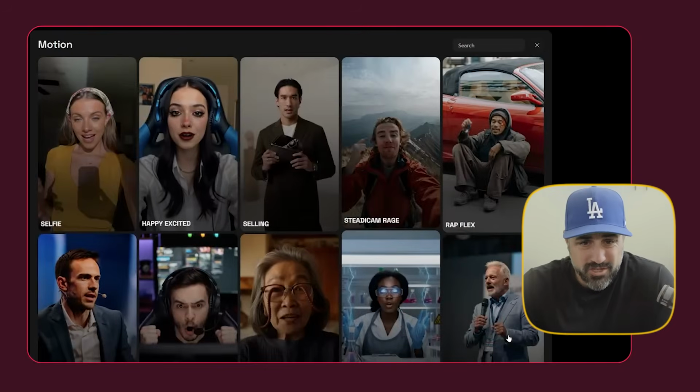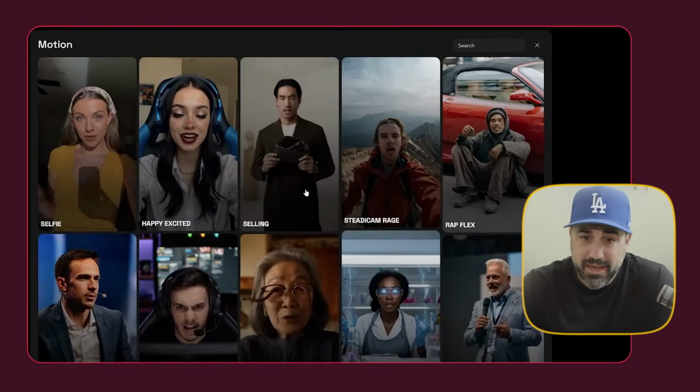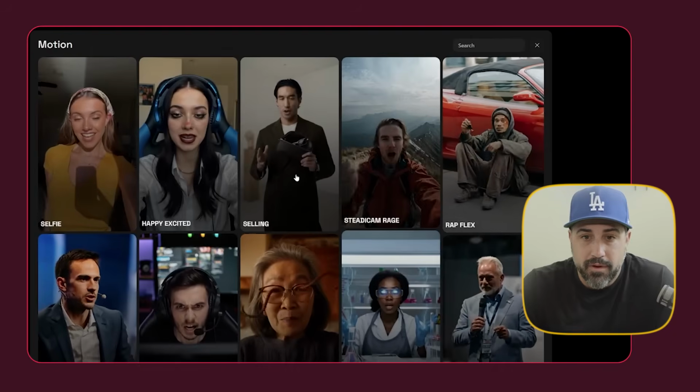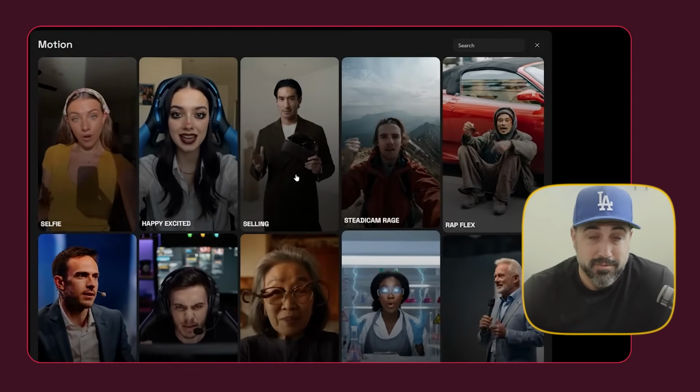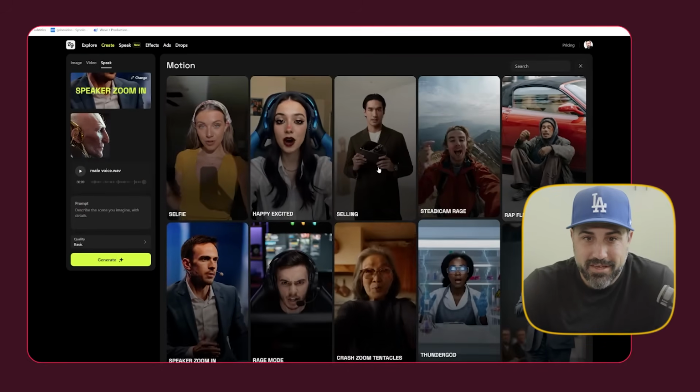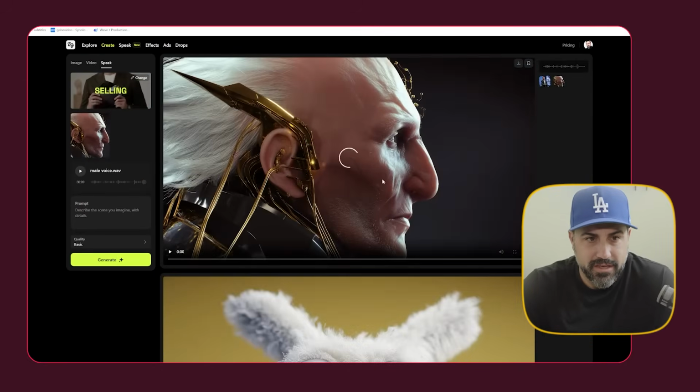For our first one here, we're just going to keep it simple, talking straight to camera, because I think that would be the best comparison versus HeyGen. Obviously, we can try all these features if we want. We could spend all day on Higgsfield if we really wanted to, but we don't have that time, unfortunately. So we're going to start with Selling here.